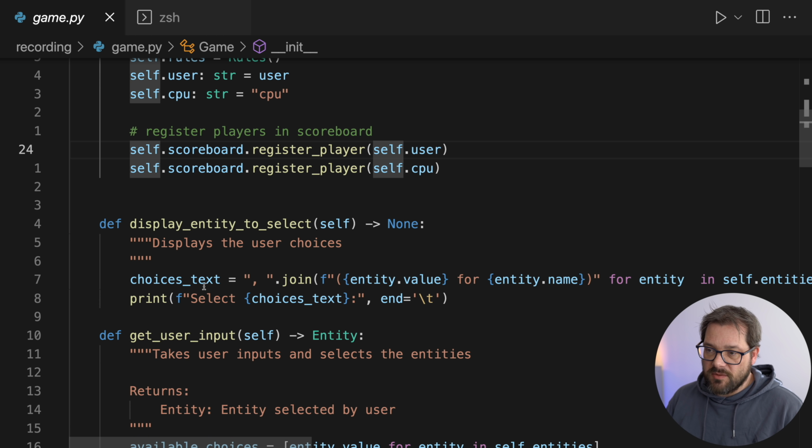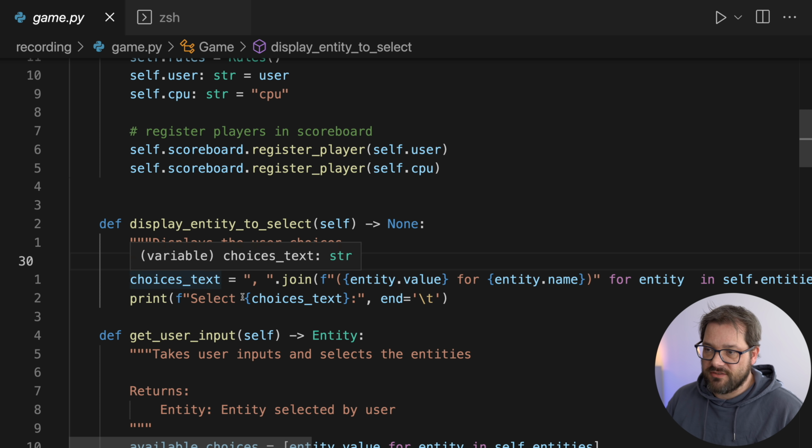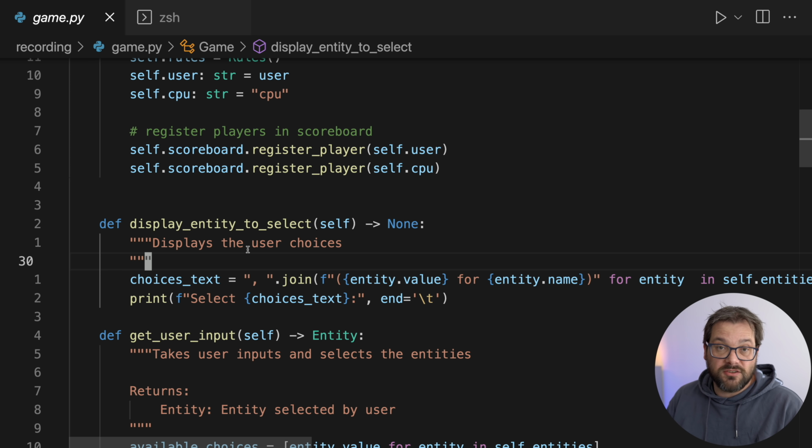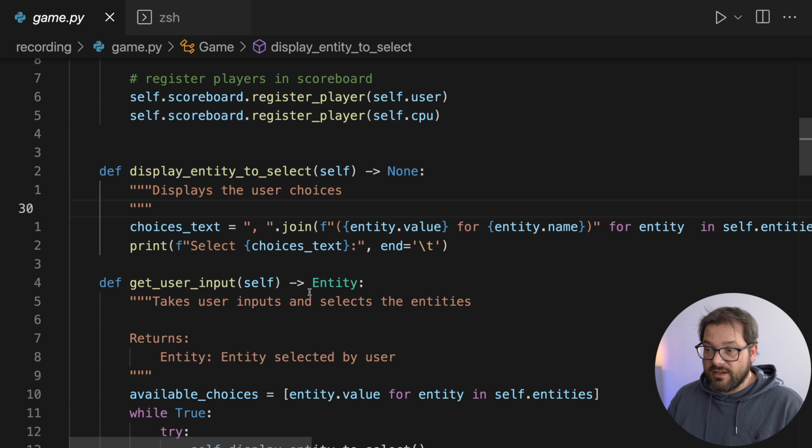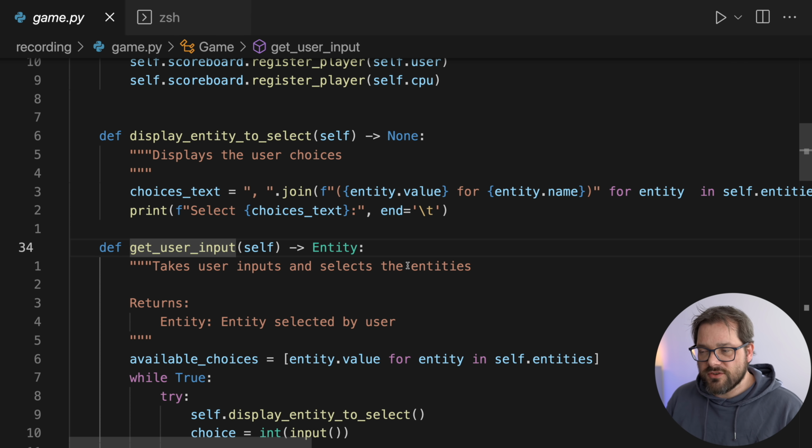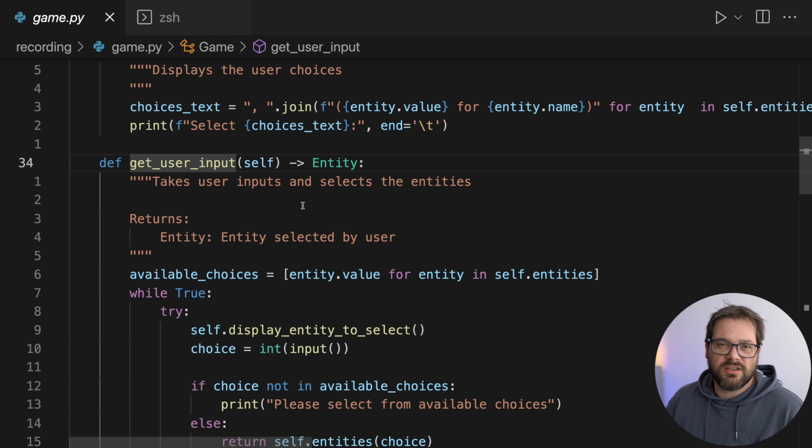Then, in the game class, we have a couple of methods for displaying stuff. Like here, we're displaying the choices that the user can select in each round. It asks for user input. When you're talking about entities here, what's actually meant is the different objects in the game, like rock, paper, scissors, etc. So get user input basically lets the user choose which of the things they want.